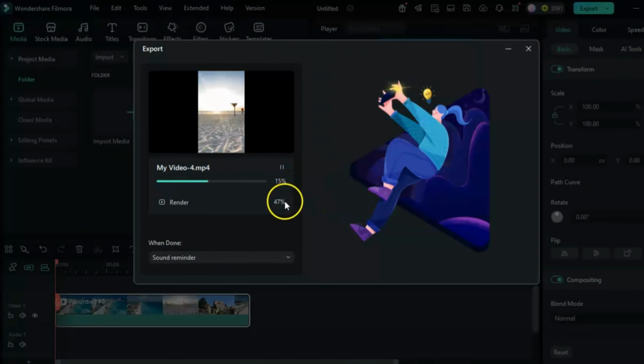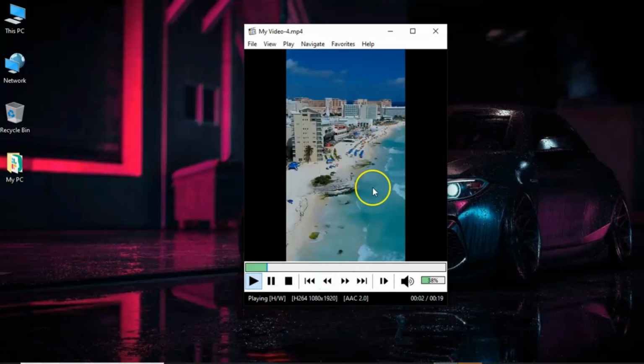And that's all there is to it. You've just turned a landscape video into a vertical gem in no time.